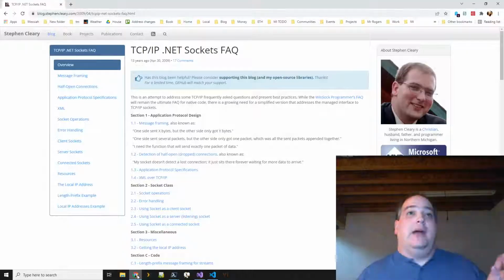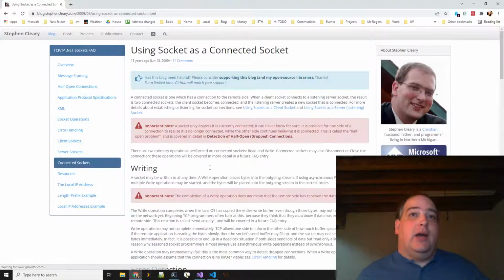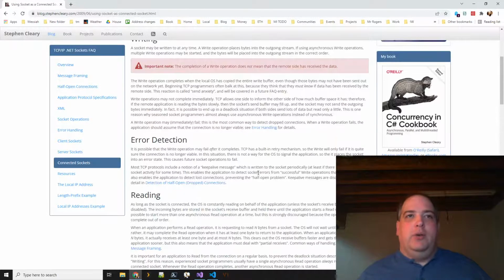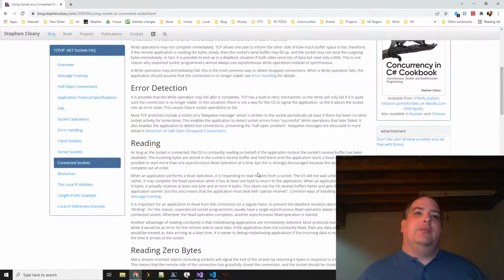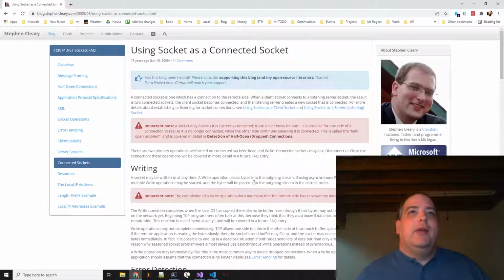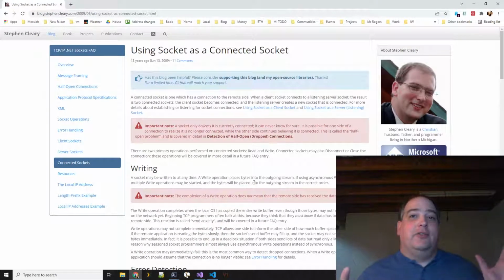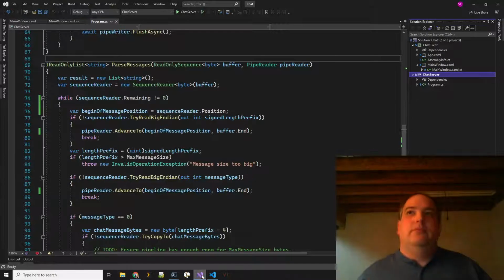And the reason that I'm doing that is because in my socket frequently asked questions here, under the connected sockets, here's how you use a connected socket, and I talk about a lot of things, how writing works, how reading works, error detection, which we haven't covered yet in this series, but we're definitely going to. Okay, so I guess it's right up at the top here. So what we're going to do is treat this as a connected socket doesn't actually care if it's on the server side or if it's on the client side. Once it's connected, a TCP/IP socket is exactly the same on both sides. So we're going to actually use that in our code and define some kind of a connected socket type.